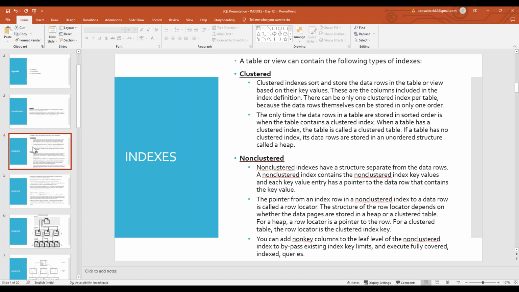Now let us go to understand how many types of indexes are available. There are only two types of indexes available in SQL Server. One is known as a clustered index, the other is known as a non-clustered index. What is a clustered index versus a non-clustered index?